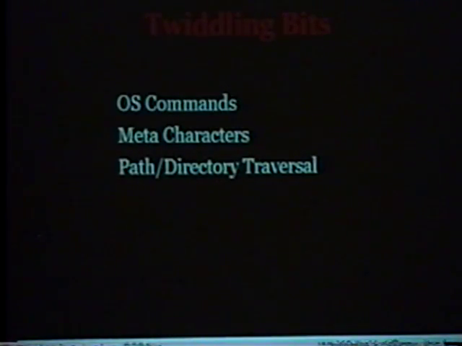So we'll go into some other attacks. We'll leave cross-site scripting alone for a little while. Did I cover cross-site scripting enough yet? Okay.